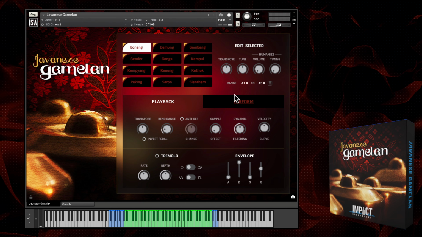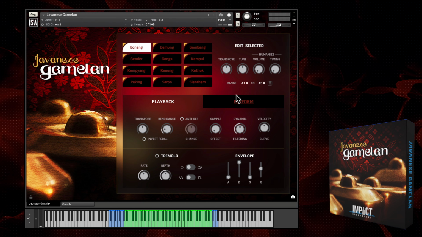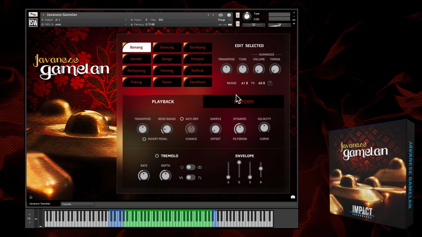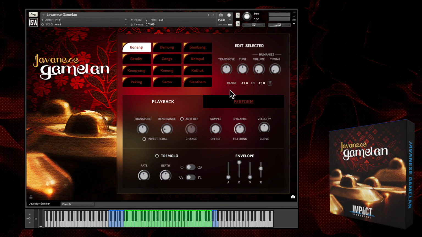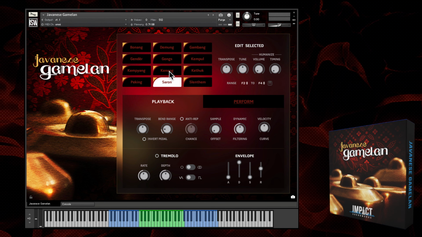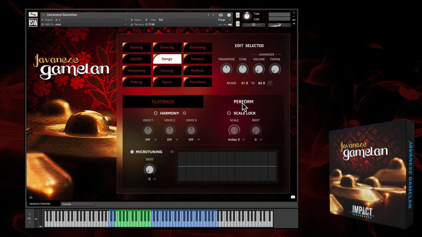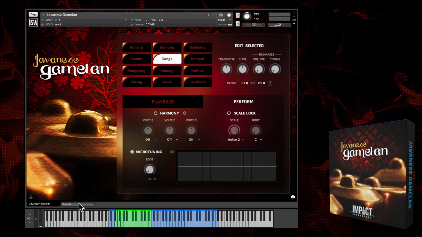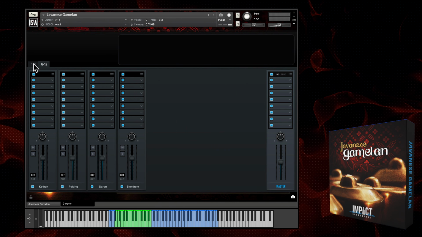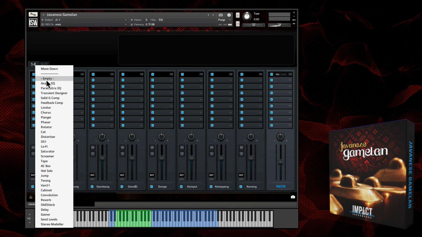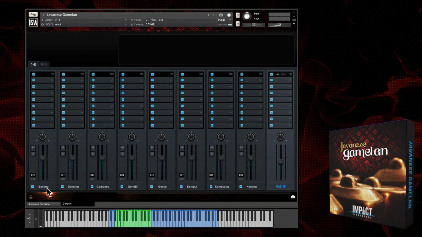Here we have the main ensemble patch, and the key controls are all in the front panel, making everything accessible and easy to use. The top half of the interface is for selecting and editing the 12 different instruments, while the bottom half is for playback and performance controls. You can click this tab at the bottom to head to the console, effects rack, and mixer with 8 effect slots for each of the 12 instruments, plus a master track.